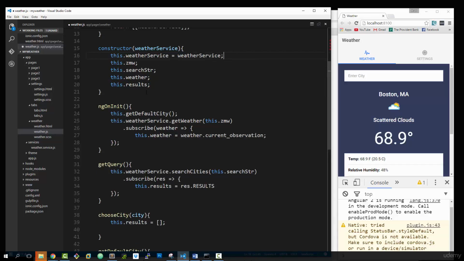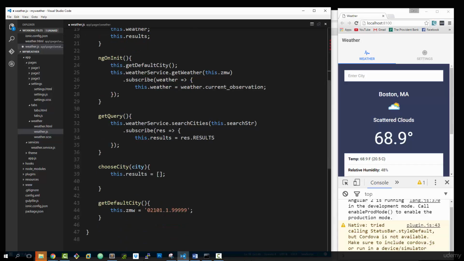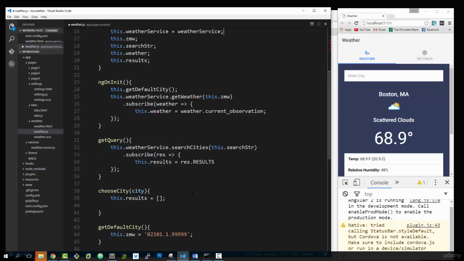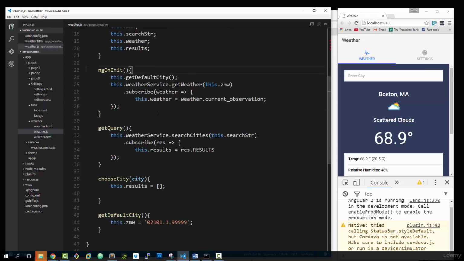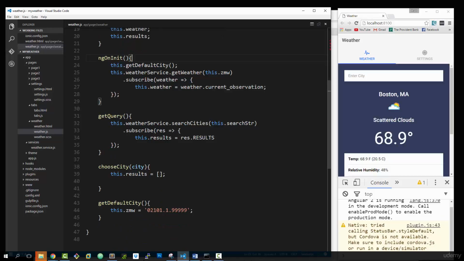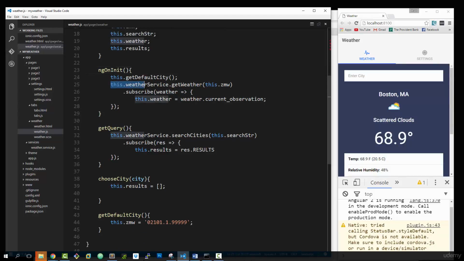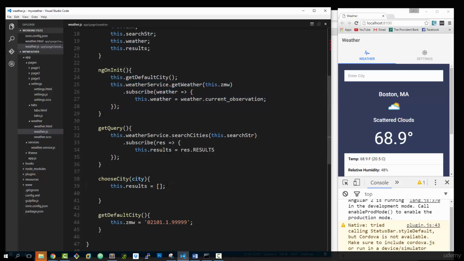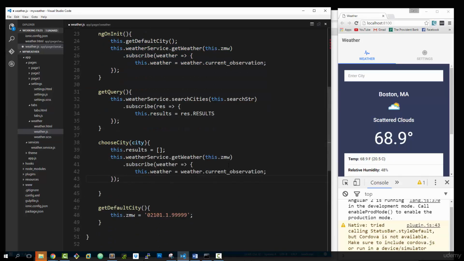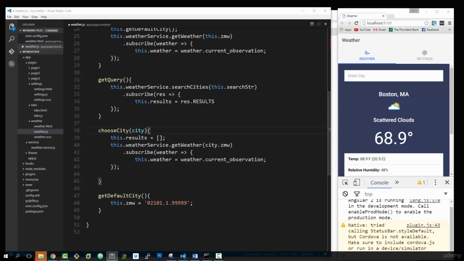Remember, the users are going to get to set a default city in the settings once we get to that. We haven't gotten to that yet, so we're just going to set it here. Now what we'll do is copy our getWeather right here and put that inside of chooseCity. Except we're not going to use this.zmw, we're going to use whatever city has been chosen, so it's going to be city.zmw.